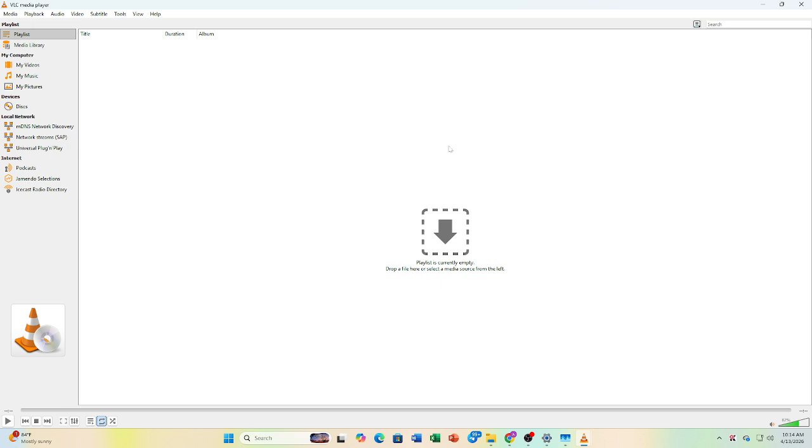So that's how you fix VLC not playing MP4 files on PC. Most of the time, it's settings, codecs, or corrupted files. Try these steps and your videos should play normally again.